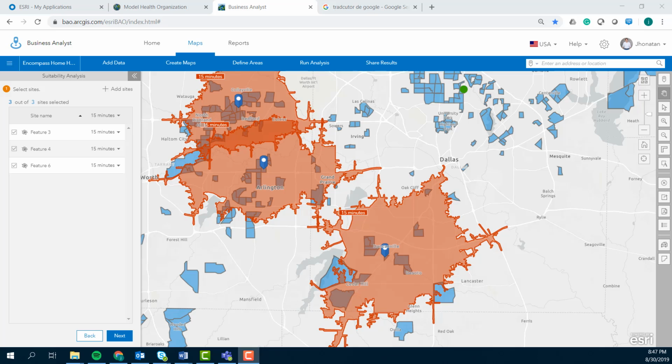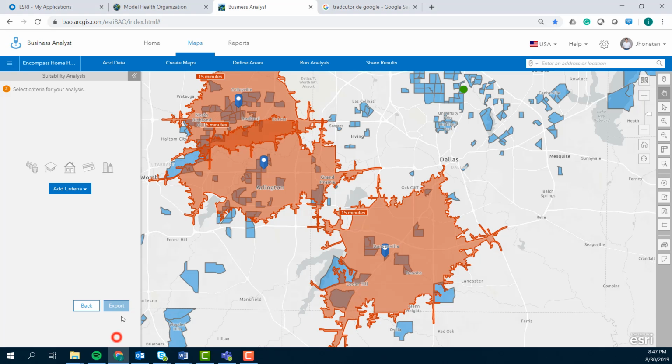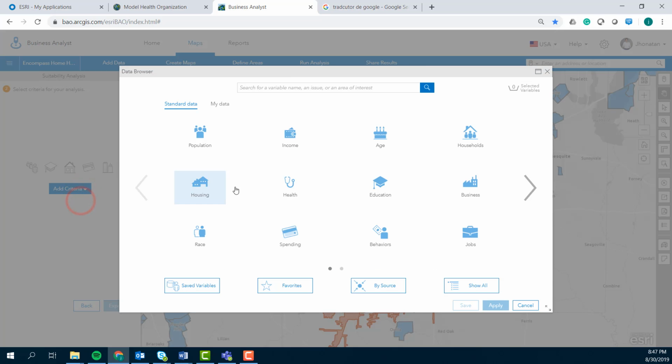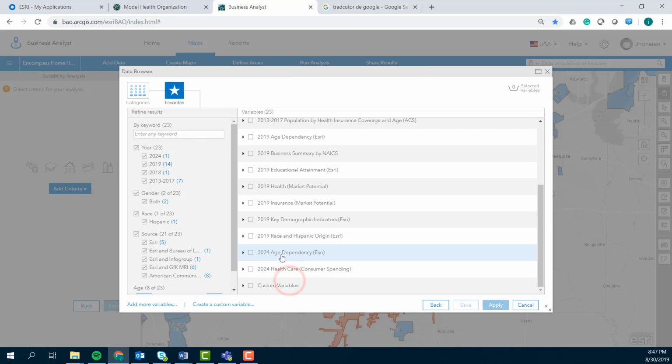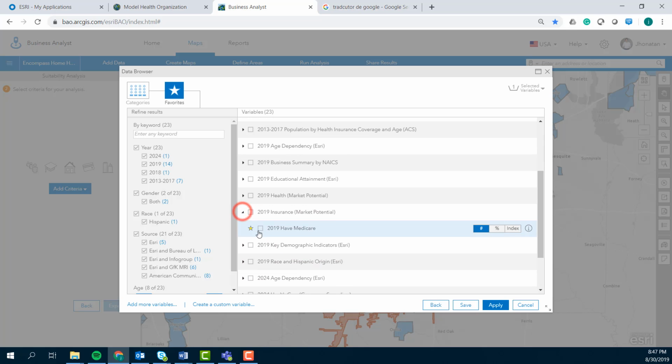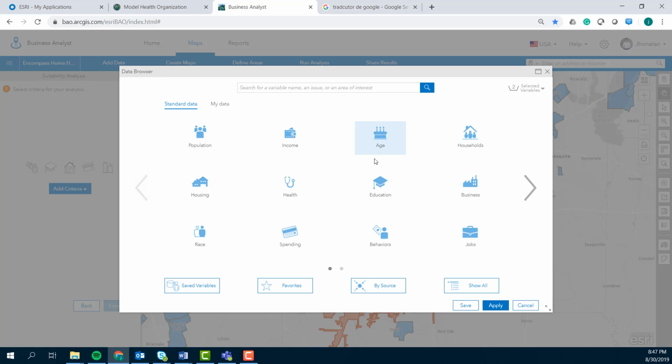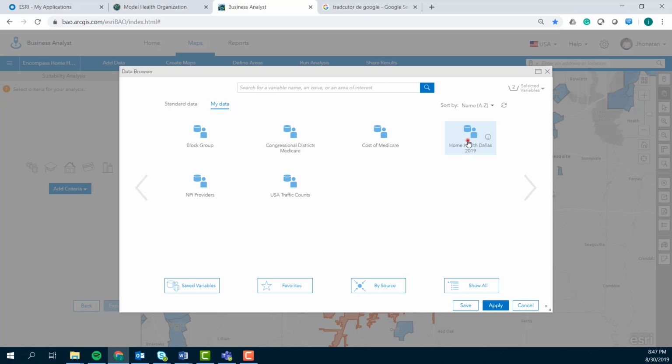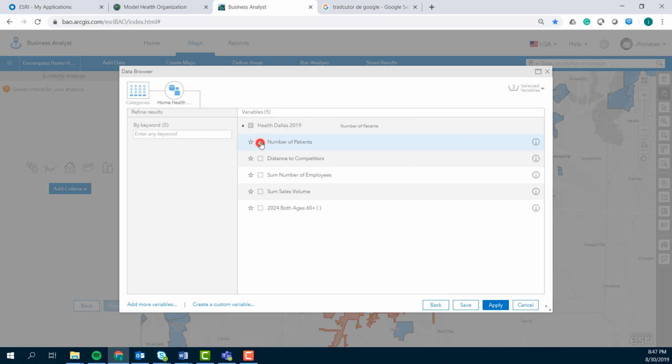As you can imagine, investing in a new clinic is an expensive proposition, and I want to make sure I have the best chance for success and minimize the financial risk. So what I will do is add my variables that, as you know, now are part of my favorite variables. People over 65 years that have Medicare, the number of patients that are coming from my internal database.